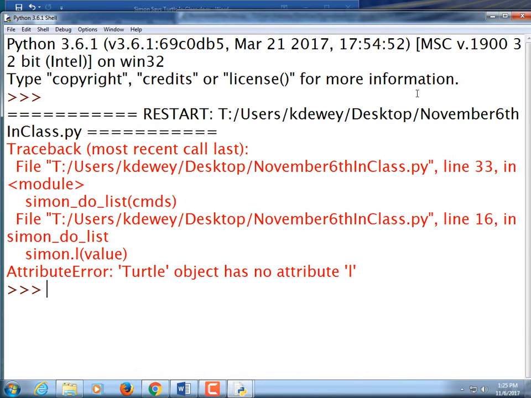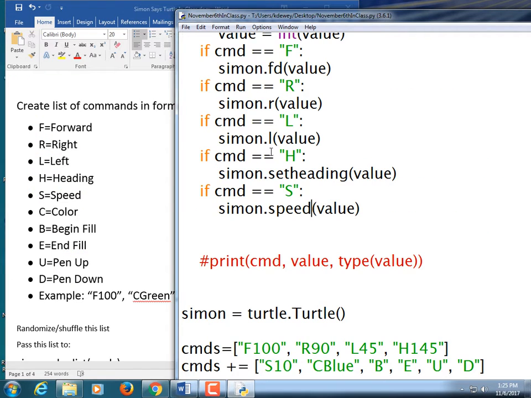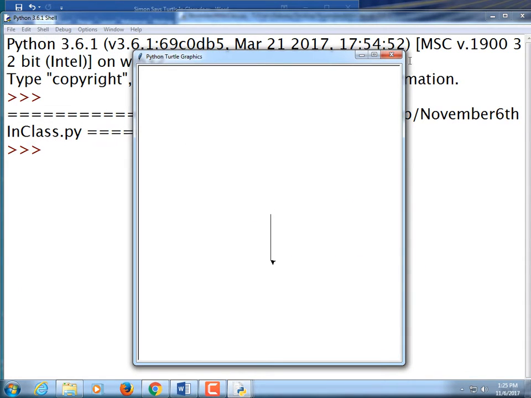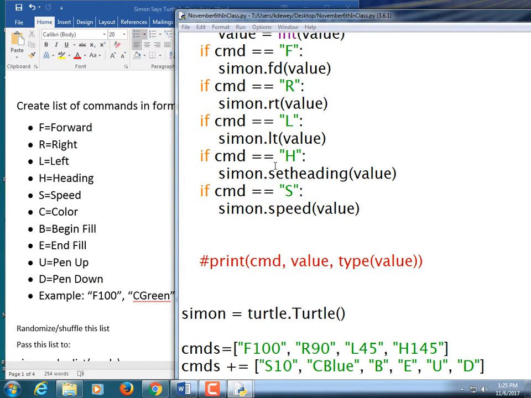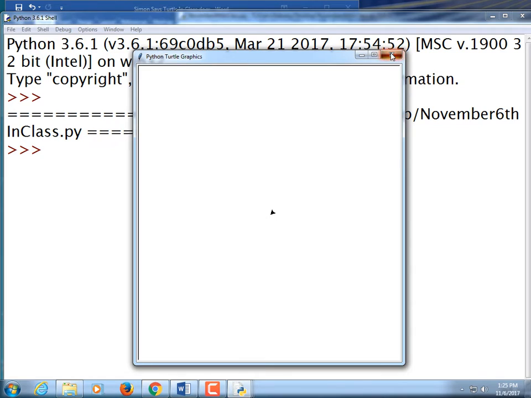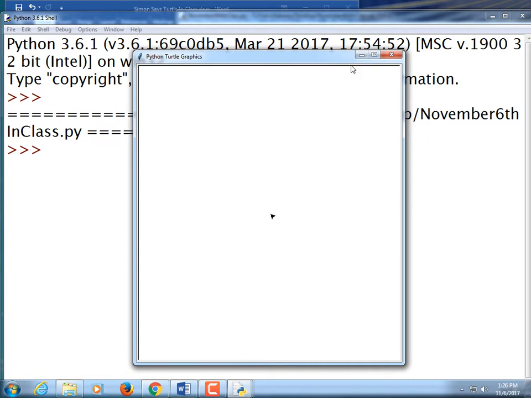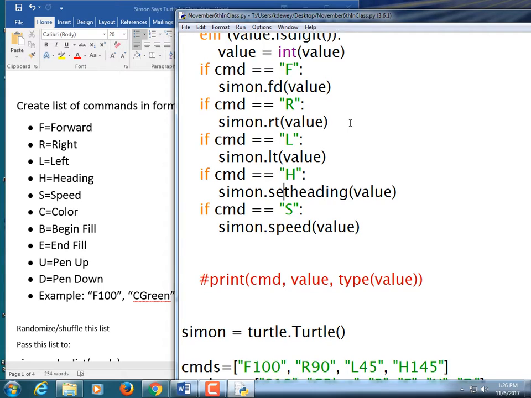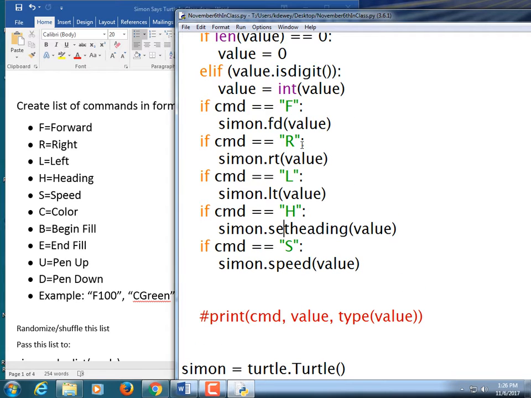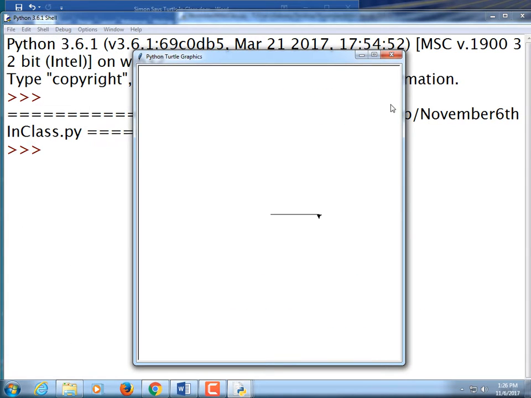Whoa, something's not happy there. Turtle object has no attribute I. What is it for left, isn't it? LT. Oh, it's RT. Seriously? That was the most boring one ever. What the heck? He's not doing anything. Mine's doing something really weird. Mine's not doing much at all. So, forward, right, left, set heading, speed. What's his code?